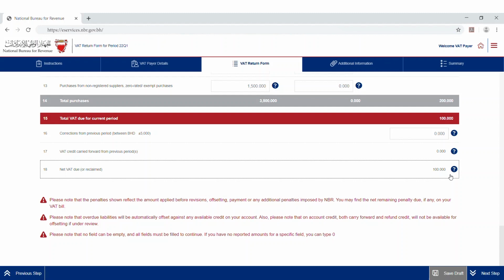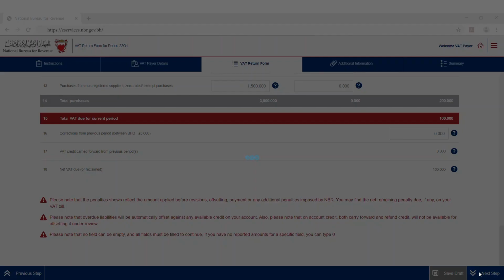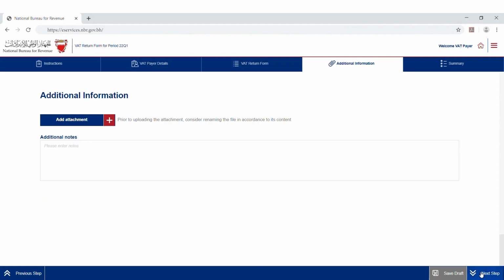Any negative amount is a VAT credit that can either be refunded or carried forward to offset VAT liability for the subsequent periods. However, a positive amount is the liability that will have to be paid within the same filing period. After filing the VAT return, you may submit any additional information in the Additional Information section.